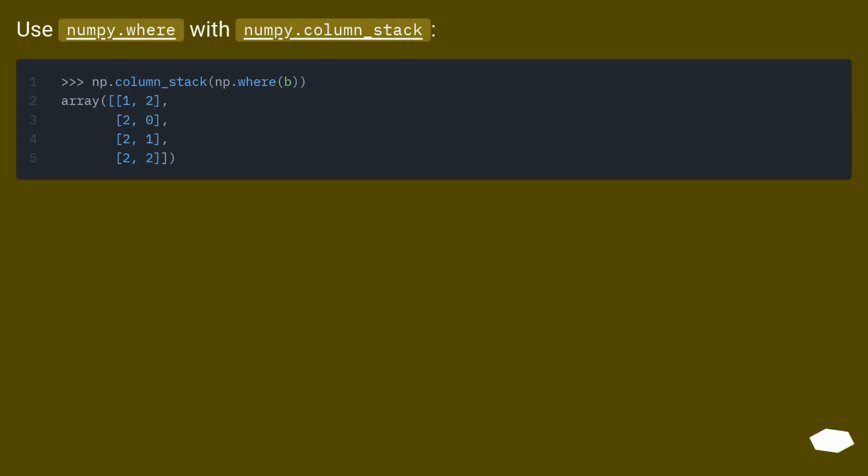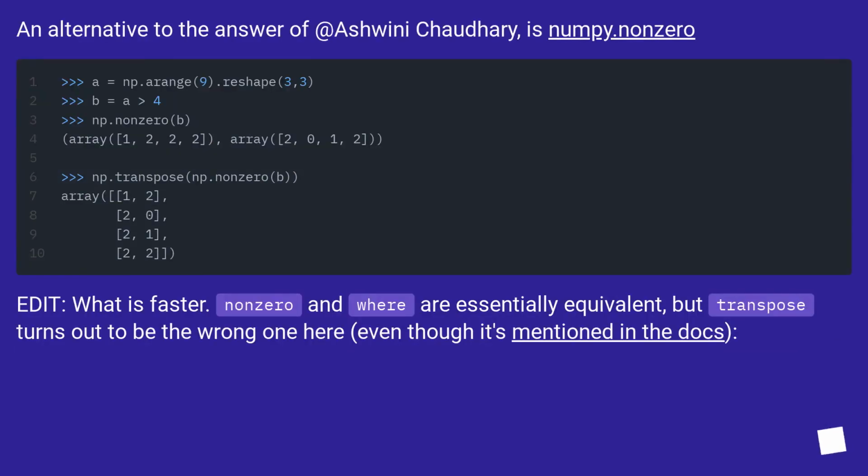Use numpy.where with numpy.column_stack. An alternative to the answer of Ediswini Chowdhury is numpy.nonzero.